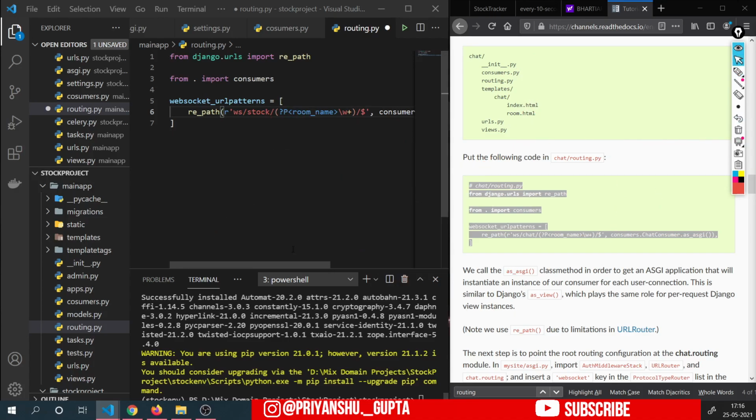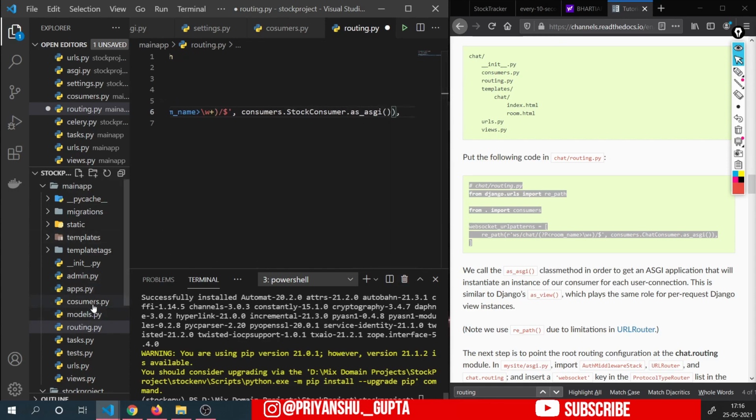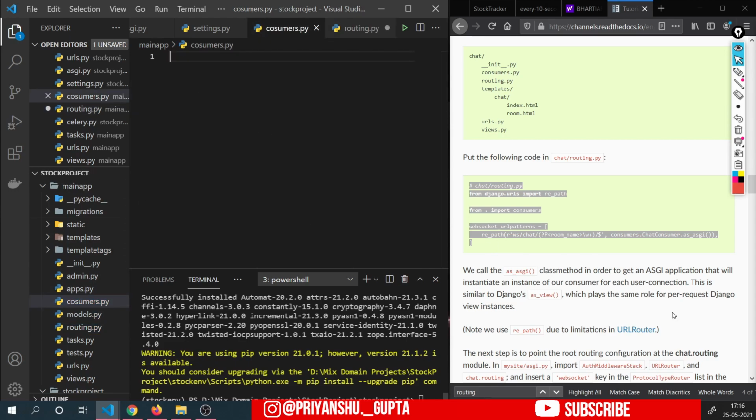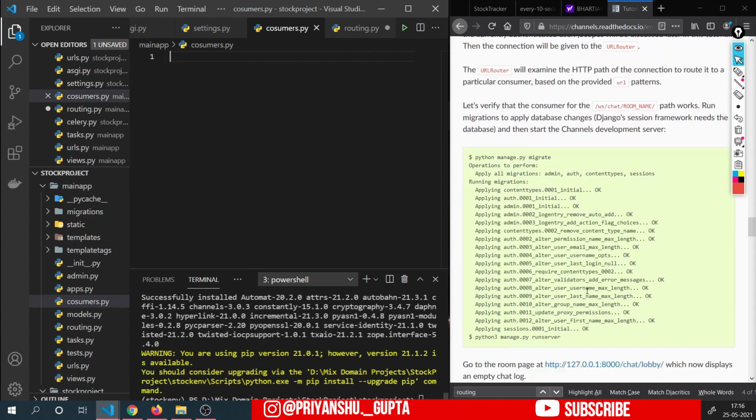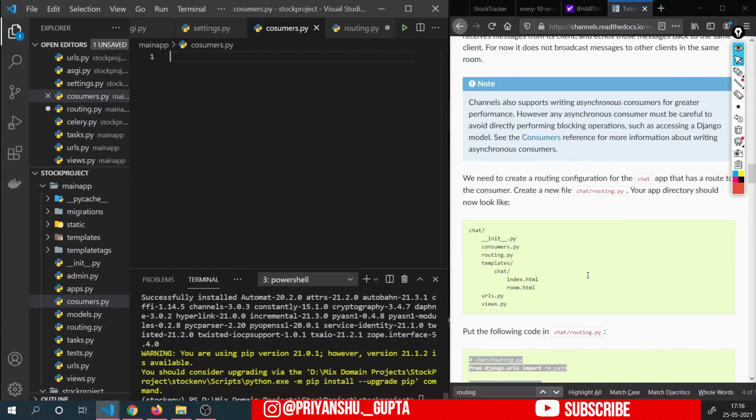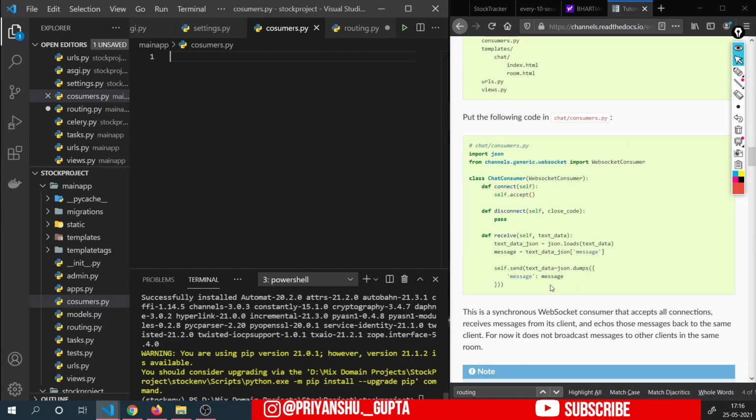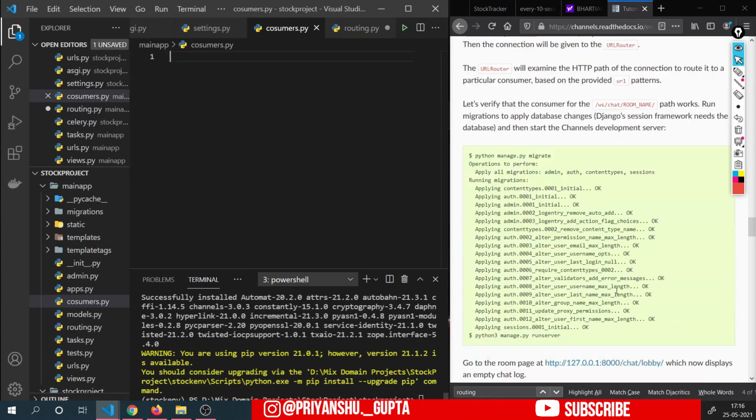So here we have successfully added the URL pattern, and here we will change this consumer to stock consumer, because we will make a new consumer here, right? In asgi.py, and inside this consumers.py we will make one new consumer here. So let's copy the code here, and we will basically create an async WebSocket consumer.